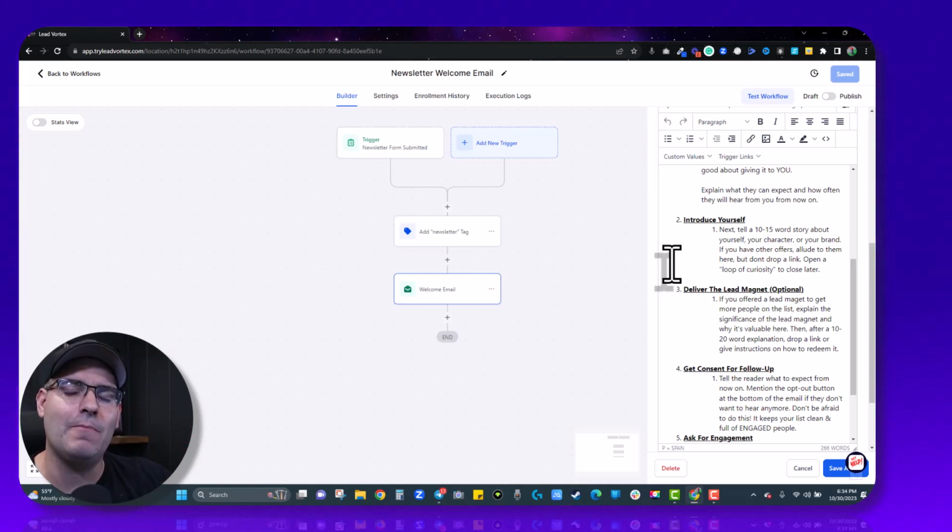Okay, this is going to help them connect with you. And if you do have any offers, allude to them. But don't drop a link and don't try to sell them here. Just mention that there's a signature program that you might have, or there is a favorite product that you love. Kind of hint at it, but don't overtly sell it.